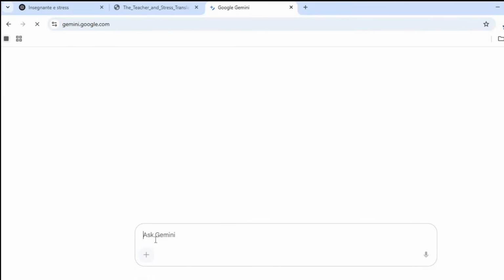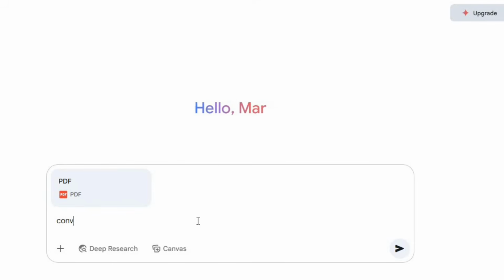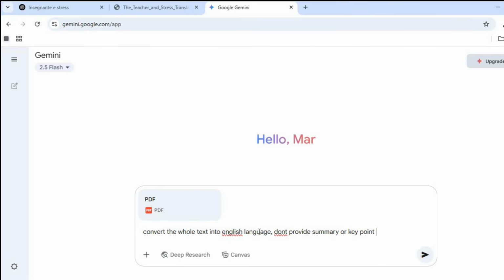Open Google Gemini website. Click on the plus icon for adding PDF paper. Click Open and write the same prompt here. Convert the whole text into English language and do not provide the summary or key points. Click on this Submit option.